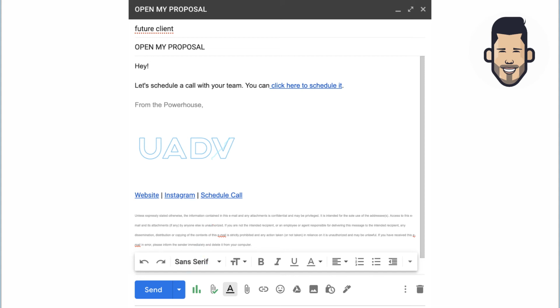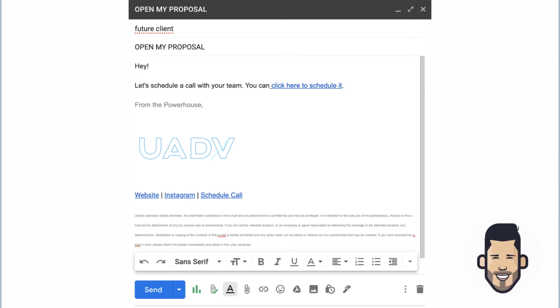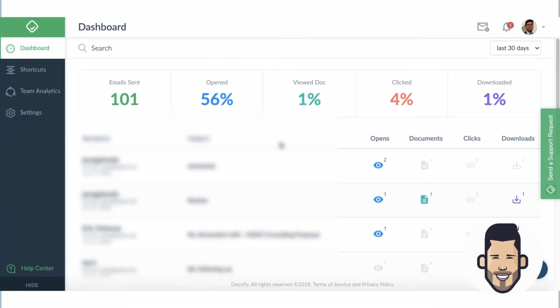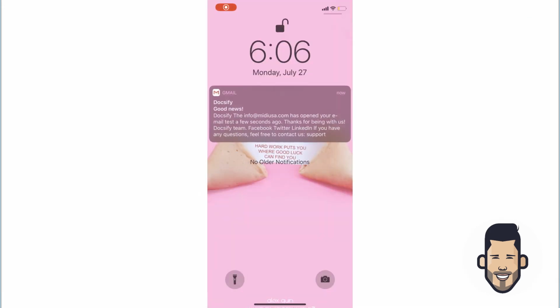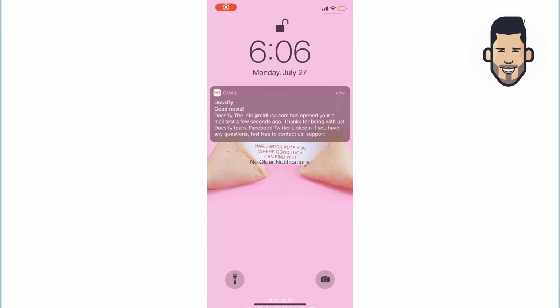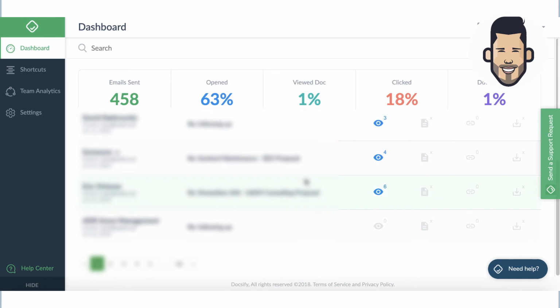Once it's sent and a few days have passed or some time has passed that you feel is prudent enough for you to maybe do a follow-up or go back and check on the data of what's happened so far, you could go ahead and log into the Docsify interface. You're going to also be alerted when somebody opens your email, when somebody clicks on a link on your email, when somebody downloads a document from your email. You're automatically going to be notified that that happened, so you're going to know.